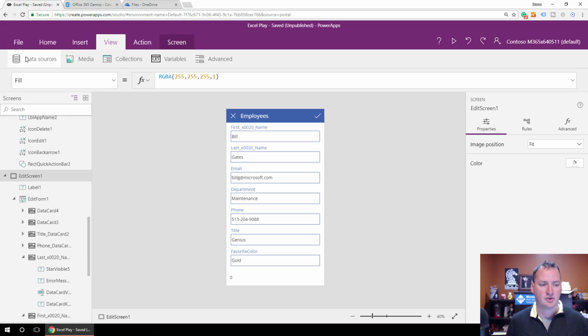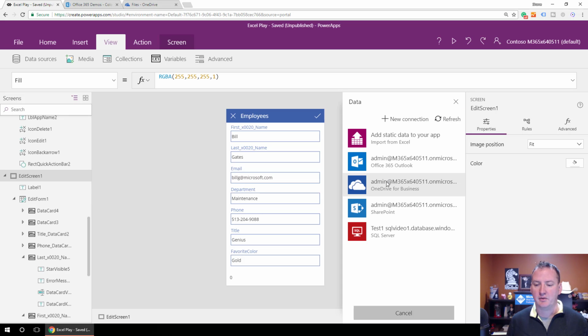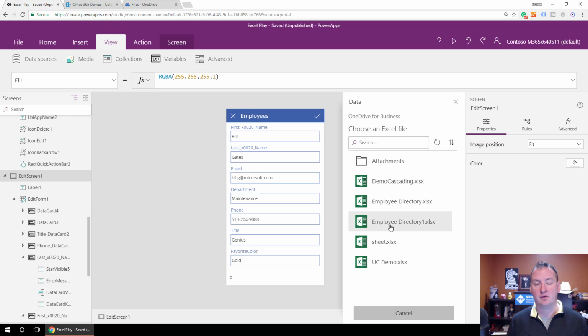And the first thing we'll actually do here is let's go ahead and add our data connections. So if we click on data sources, we can see that right now we just have the default one. So we're going to add another data source. And when that comes up, then we're going to choose OneDrive for Business. And out here, I created a different workbook called Employee Directory 1. It's the same workbook. I just want to show you could use multiple Excel workbooks. I made a copy of it so we could connect to that.